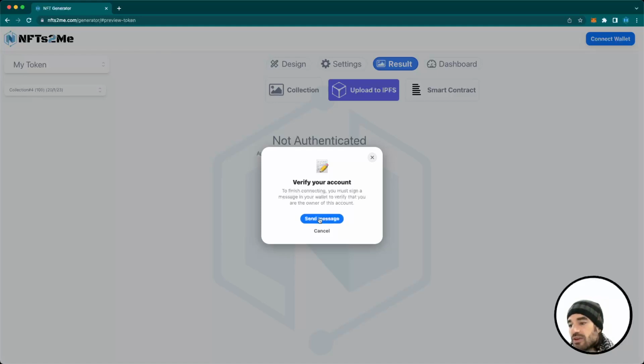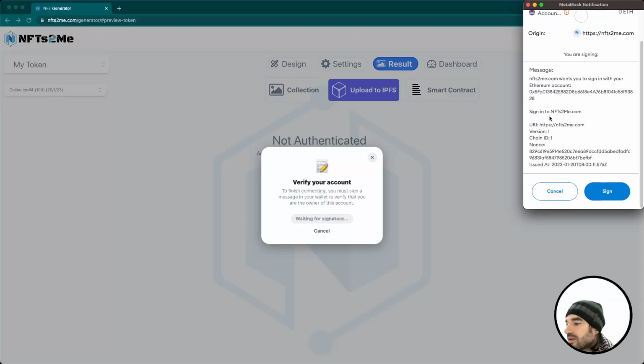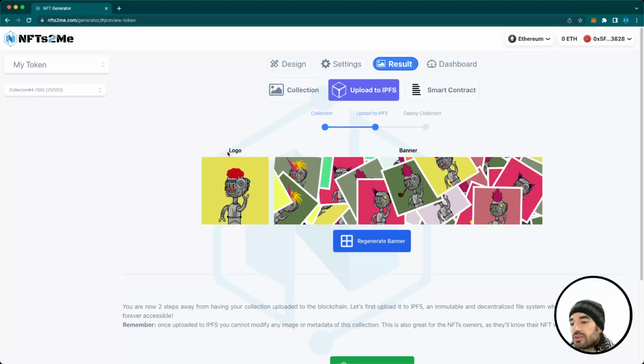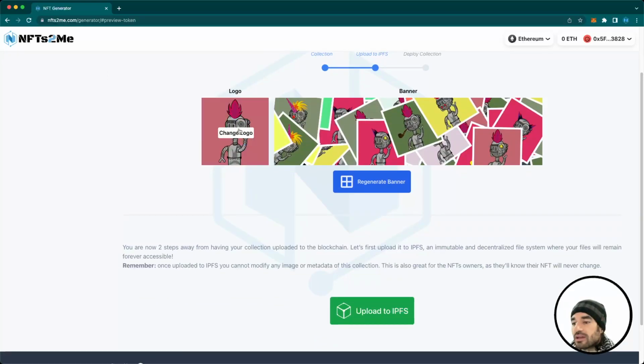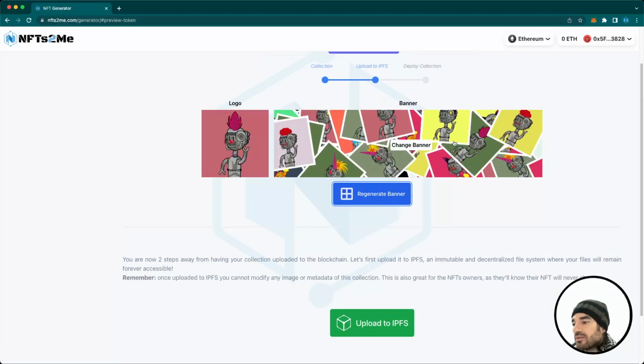This verification is free. It's just a signing message from your wallet. It says want to sign it with your Ethereum account, whatever. Okay, sign. And once the verification is done, we've got our own new logo and a banner. We can click in here on change logo or change banner to change them if we don't like them, but we can also press regenerate banner that will generate another one for you.